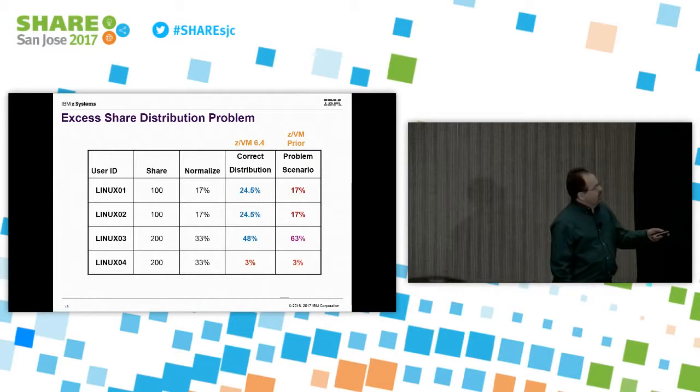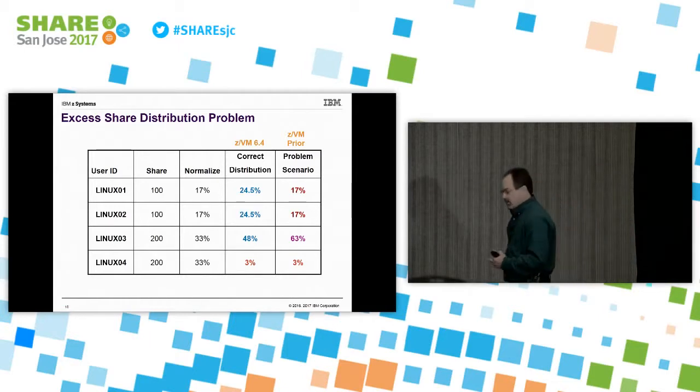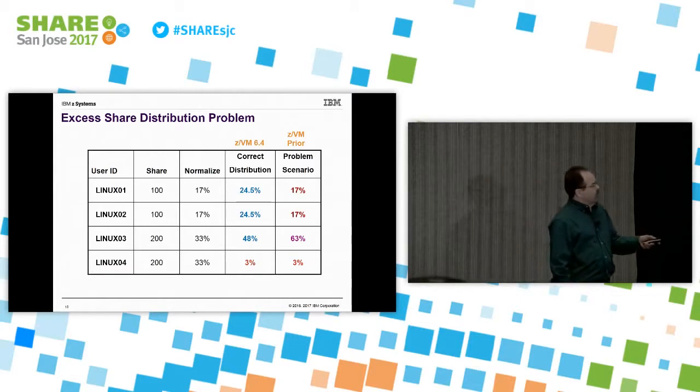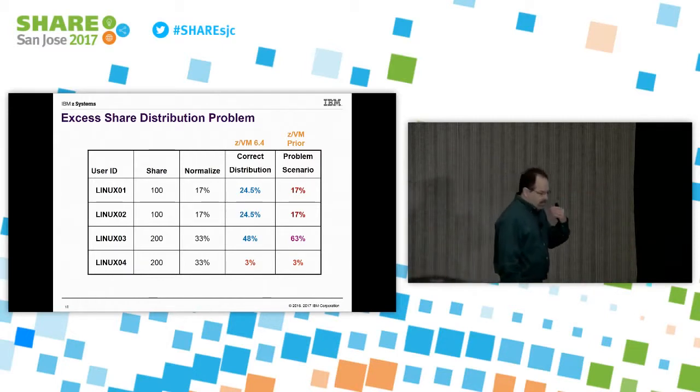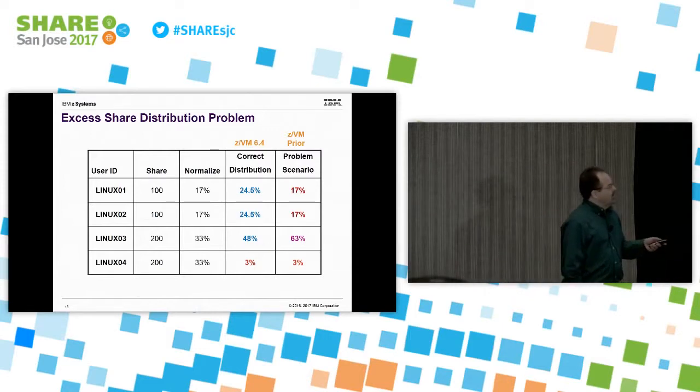So the problem scenario, and prior to 6.4, this is how the surplus would be distributed in this case. All of the excess, all of the 30% excess, would go to the other virtual machine or machines with the highest relative shares. So in this case, Linux 3 would get a 30% boost, and the other guests would stay with the same power entitlement that they had before.